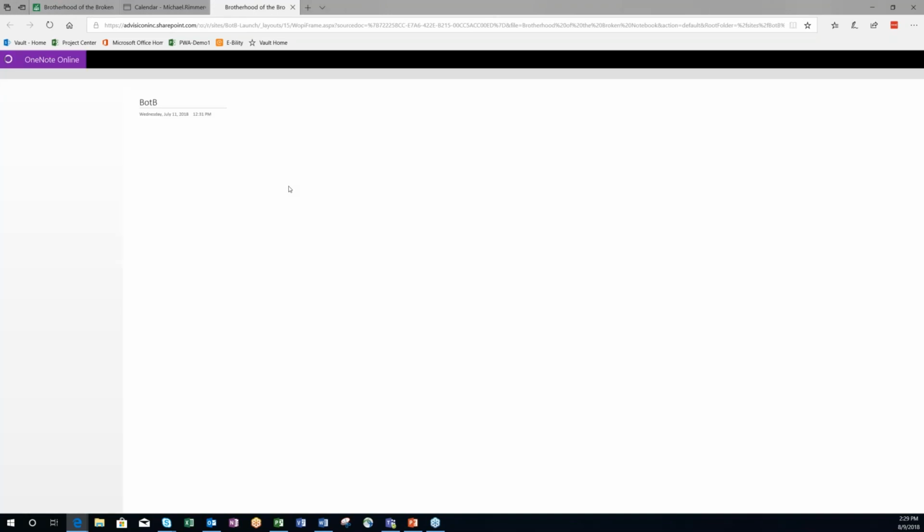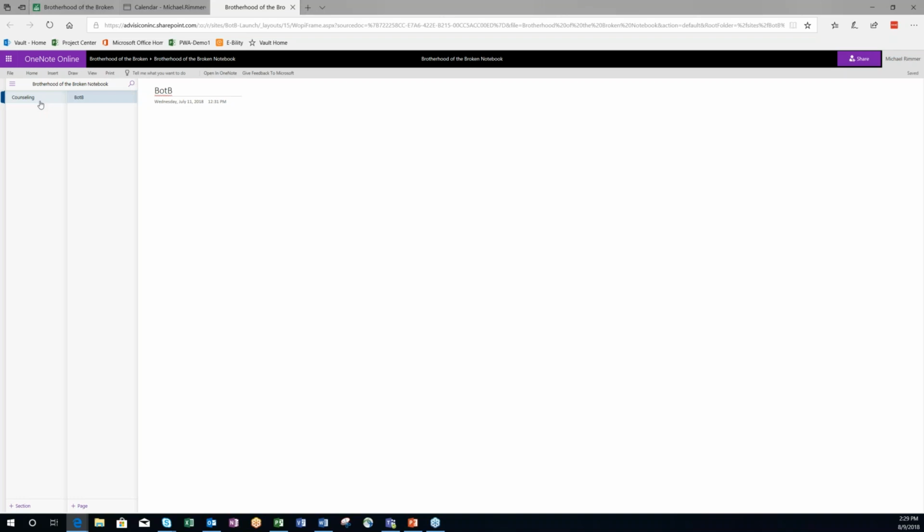One of the things that Microsoft Planner provides as well is a OneNote notebook that everybody within the plan can use and update. As you can see, it opens up its own Brotherhood of the Broken notebook, and everybody that's a part of the plan has access to it. Great for keeping notes within that particular project that you're working on, and easily shareable.